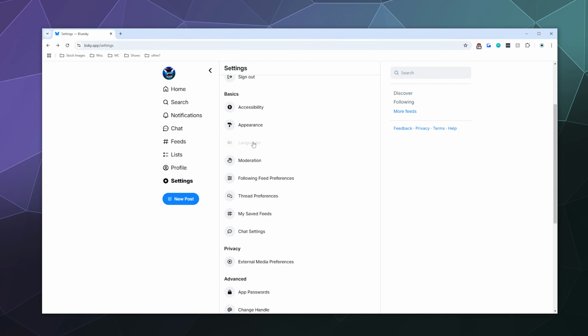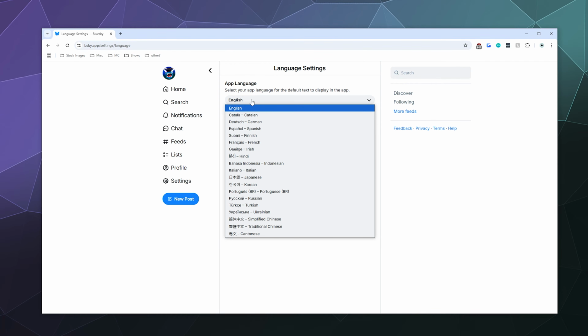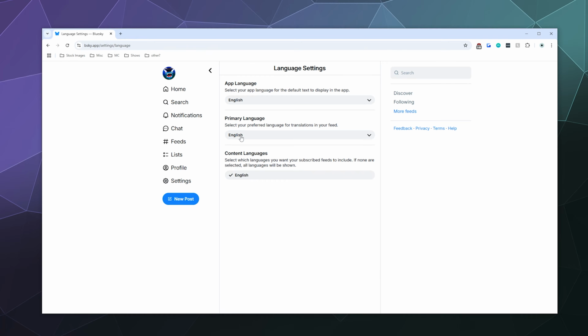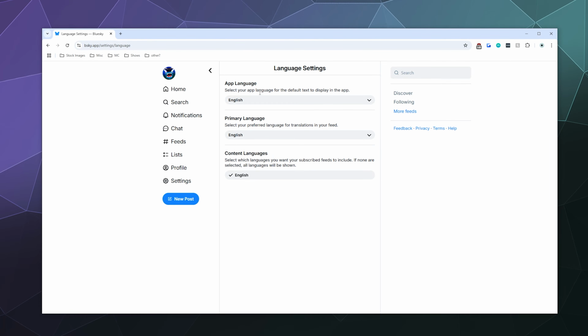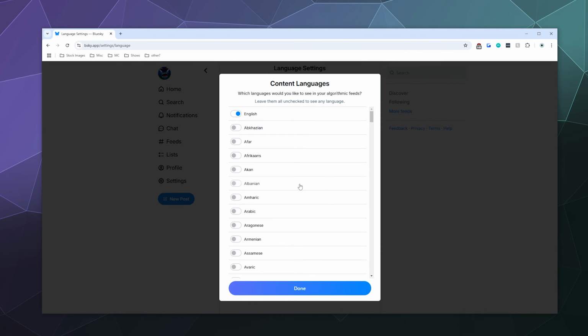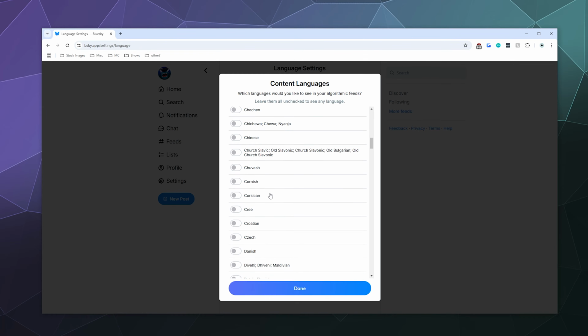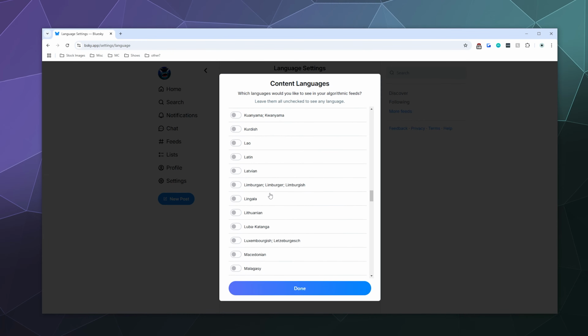Then after that, we've got languages. They support a broad variety of languages. Primary languages, same thing. So there's app language and primary language. So this is the one that I speak versus the one that you want to be displayed in the app. And then content languages, you can pick preferences of basically any language on the planet.